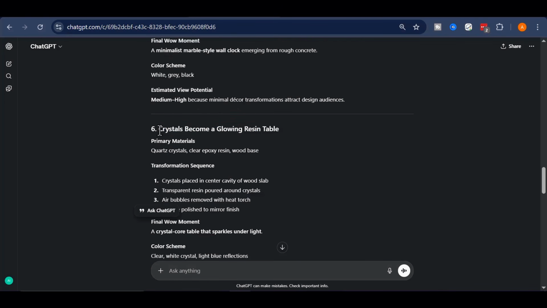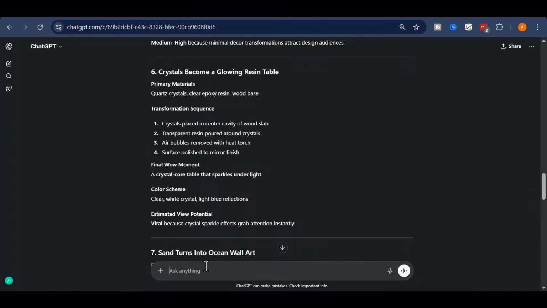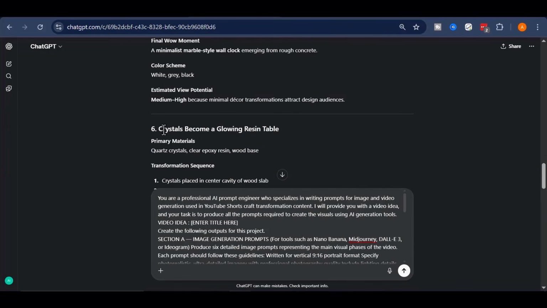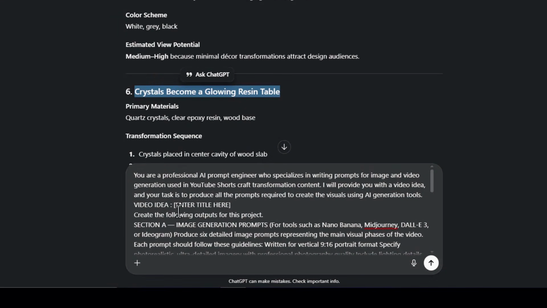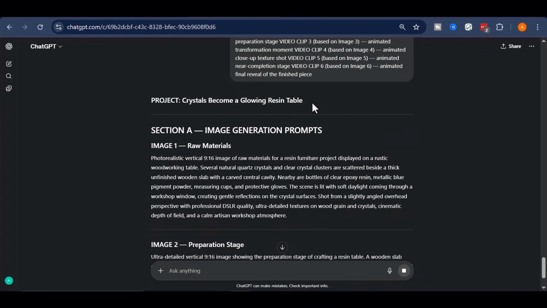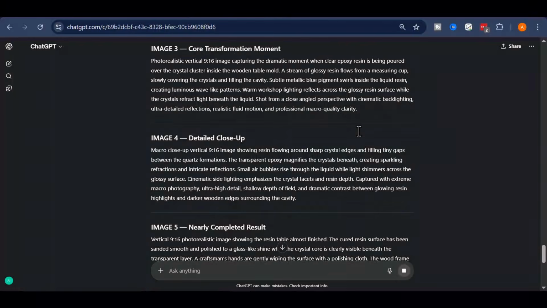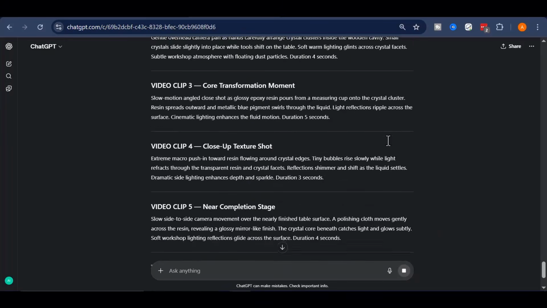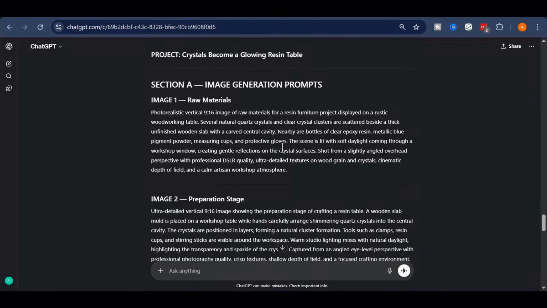Now, once you've made your choice, go back and grab the master prompt. Copy the whole thing and this time paste it into ChatGPT. Look for the line in the prompt that says Insert Title Here, and simply replace that placeholder with the video title you just selected. For example, let's say the title we picked is this one here. Go ahead and run the prompt, and what you'll get back is a complete breakdown. Image prompts organized scene by scene, along with matching video prompts for each one. Everything is laid out for you, so there's no confusion about what goes where.